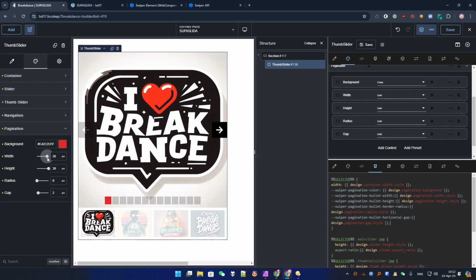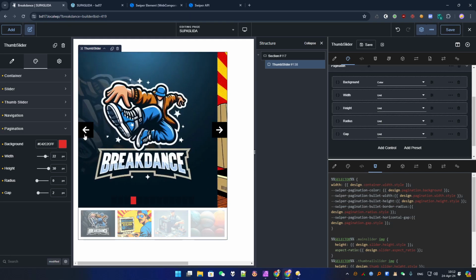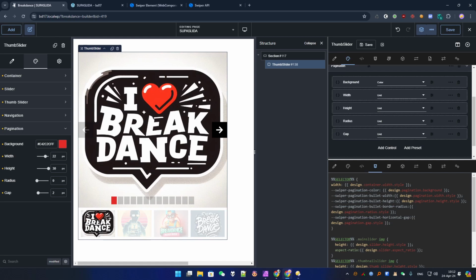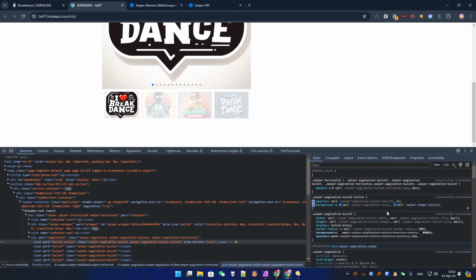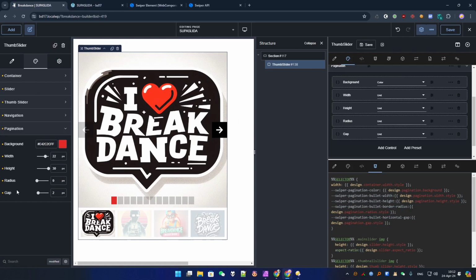Okay, it's fine. We can probably change the opacity here too. Yes, swiper bullet opacity. Okay, well, I think it's fine for the moment.